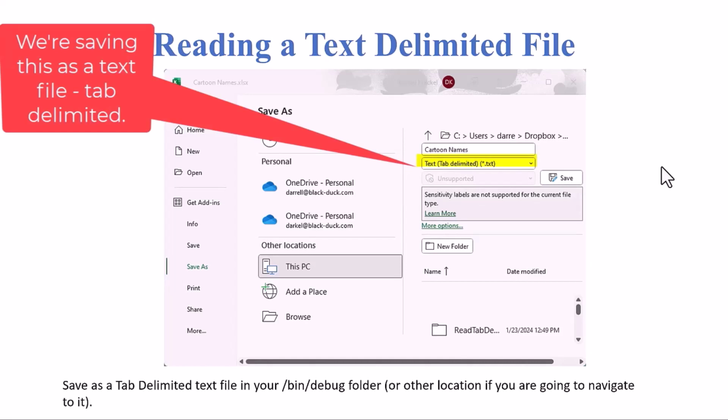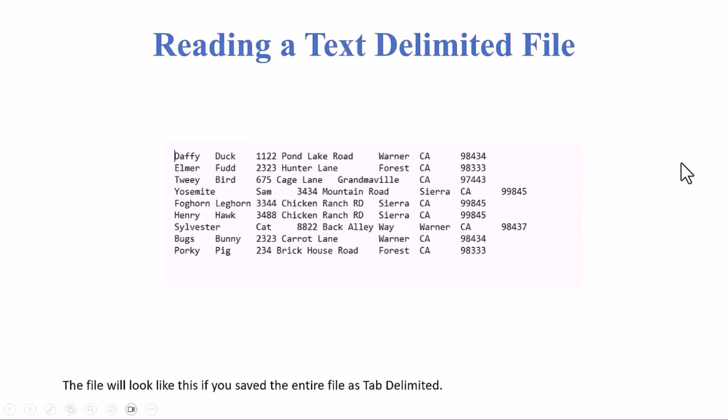You can put it anywhere you want, but then you've got to navigate to that file when you want to get it. I put it into the /bin/debug folder just so it's there. And I don't have to mess around when I start reading my files. It's going to expect it in that particular holding area. Once you have that file saved as a text delimited file, it might look like this.